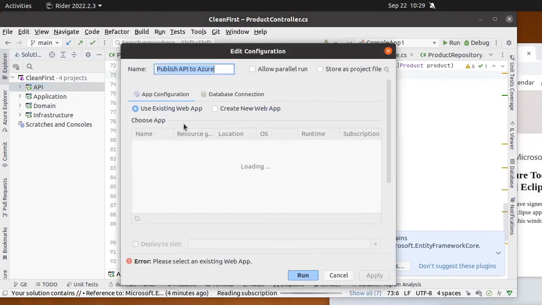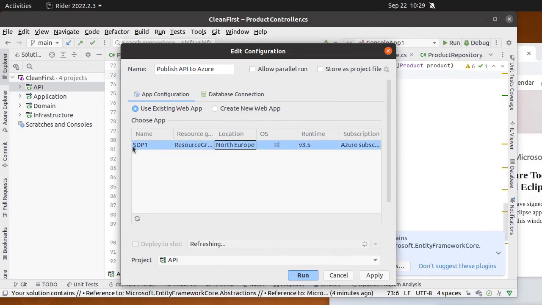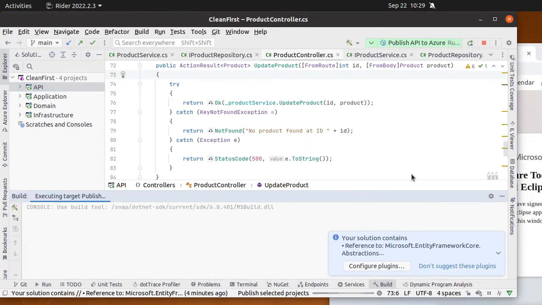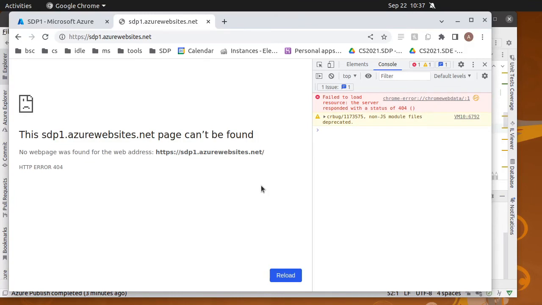Publish to Azure. And now we use the existing web application that we created. And here it is, we call it SDP1. Click apply and click run. When you navigate to this site, this is what you should see.